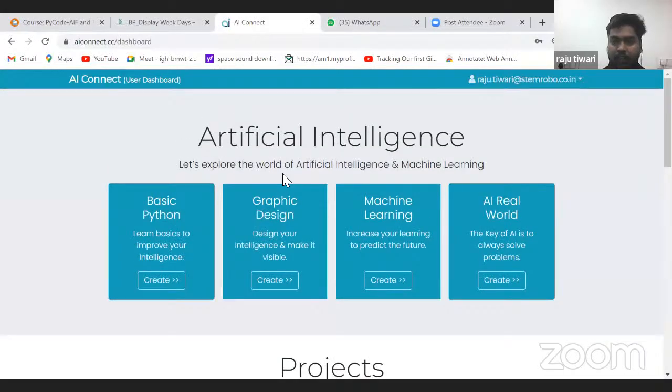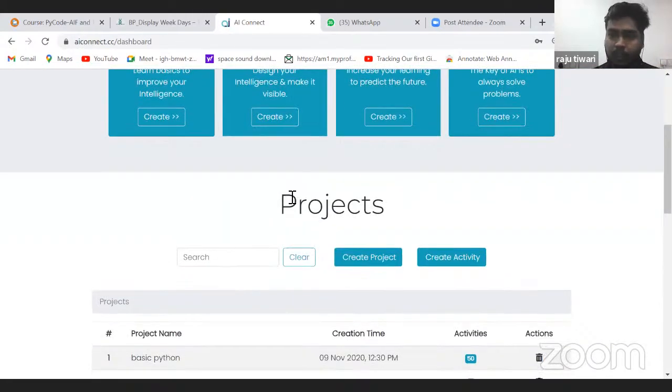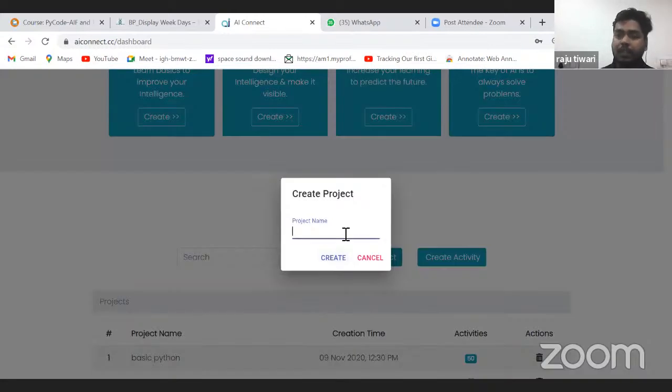I'm going to share my screen, and this platform's name is AI Connect. I hope all of you have opened this platform, and in this platform we are going to do our code. The first thing we need to do, if you didn't create a project in AI Connect, is to create a project. Let me tell you how. There is a button called create project. You have to press that button and then it asks for the project name.